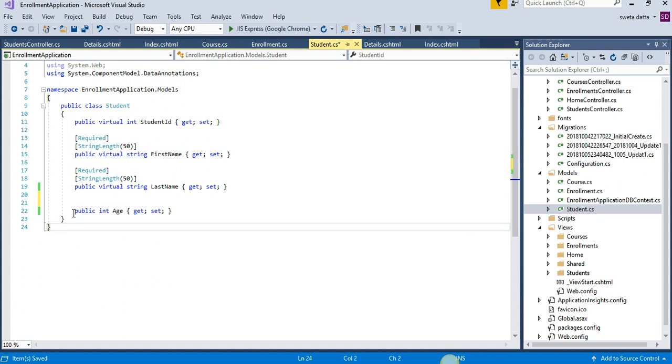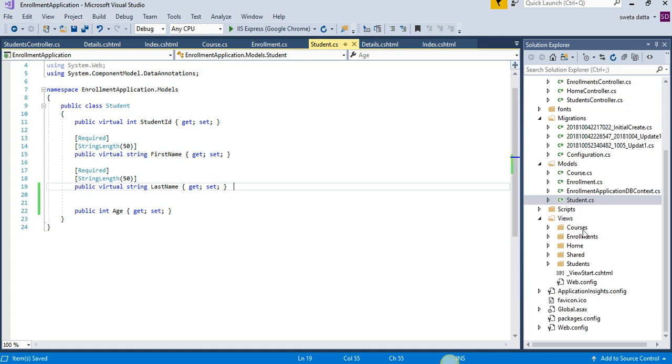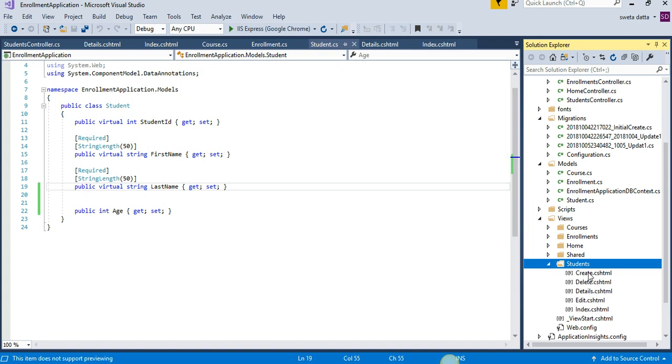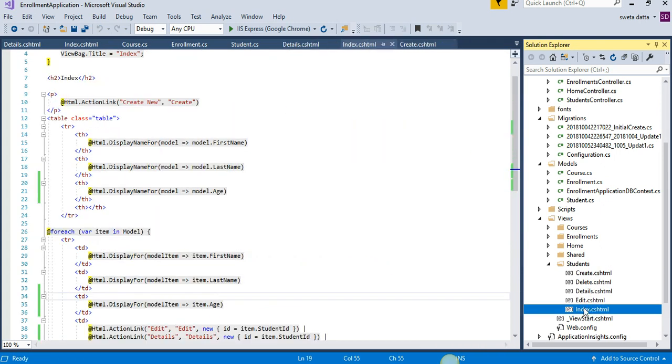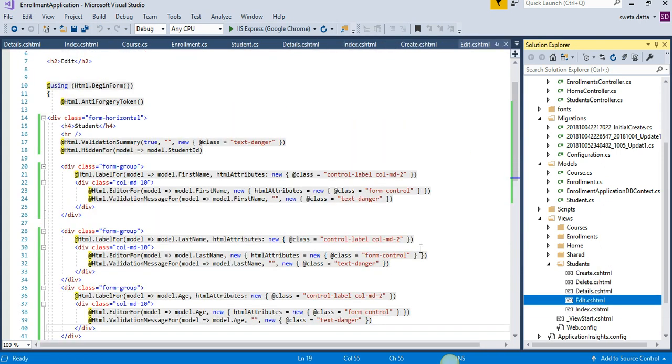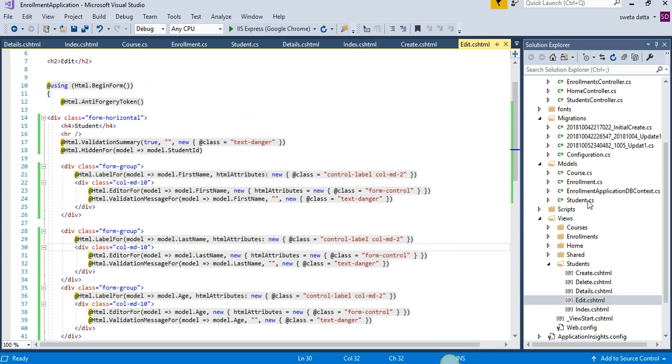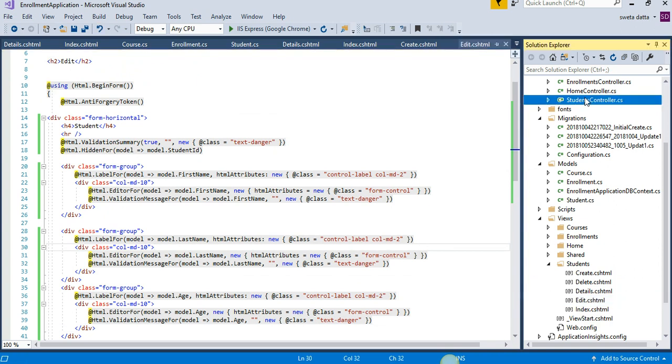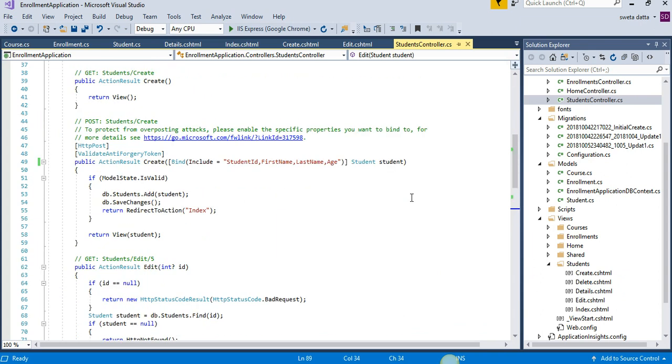Okay, so before we go into it, let me show you something. I added a field called age. Okay, and what I did is I added this field to my student view, to my create, details, index, and edit views. Then I added it to the student controller, to my bindings, right? So it is there in my bindings.